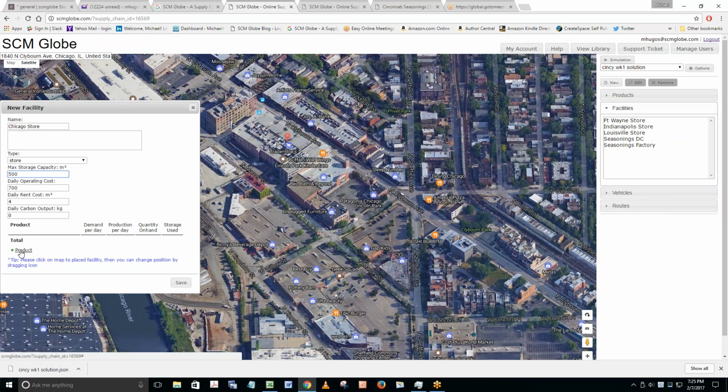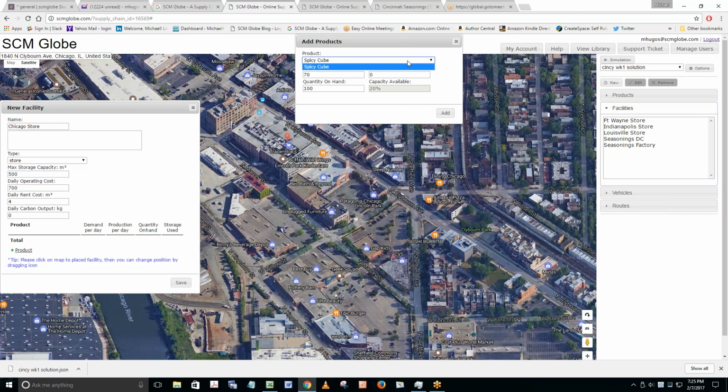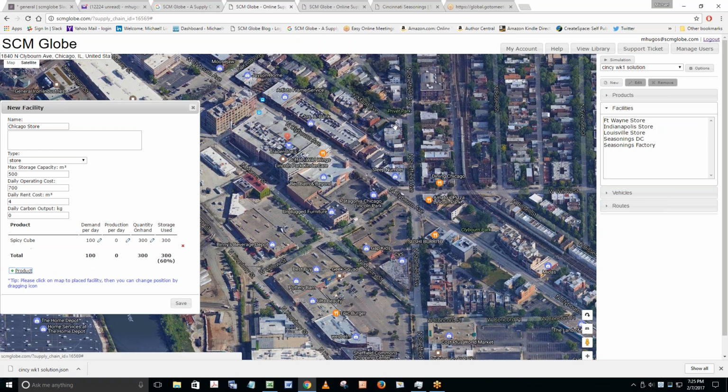I have to assign product to that facility, or of course, why would I even have a facility if it doesn't have products? Now if I had multiple products in my case study, they would all show up there in the drop down. I only have one, so that's there. But my demand, not 70, it was 100 a day. And we were going to open that store with 300 on hand. So let's do that. And then I'm going to type add, and that adds that product to this facility.